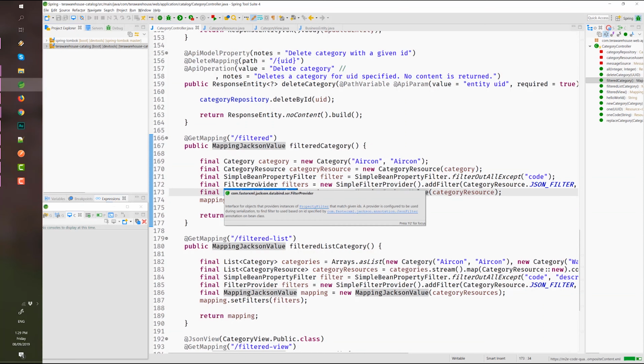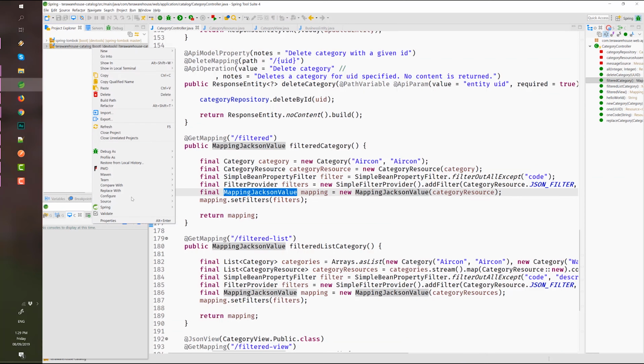This approach is really powerful as we can send the fields that we need in the request parameter as a set of strings. Here, we can change the filters to code only, or maybe code and entity ID. Note that this approach works for both single entities and lists of entities. Now let's run the application.